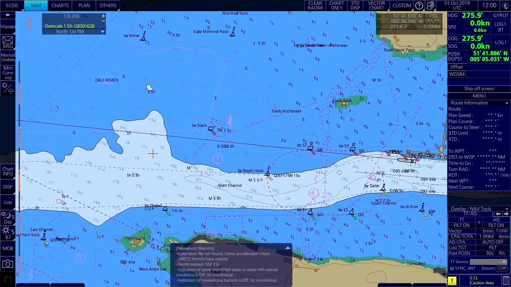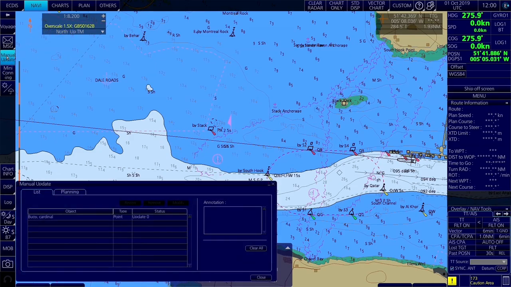To create and add a new chart object using the manual update function, you can start by right-clicking on the chart in the approximate position where you want the object to appear. Or you can start by clicking on the Manual Update button in the Instant Access bar.